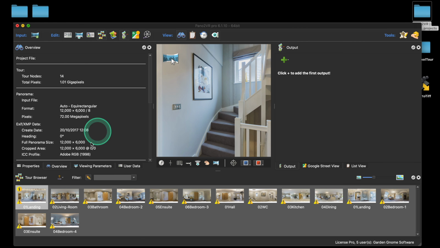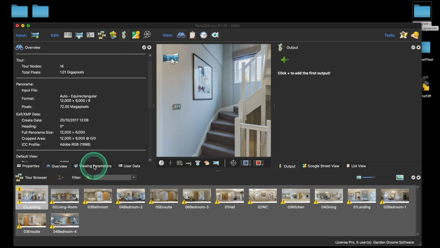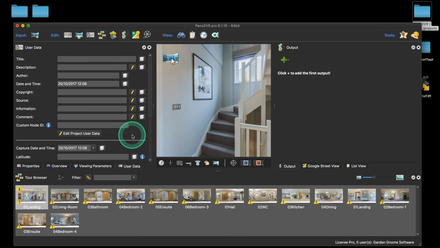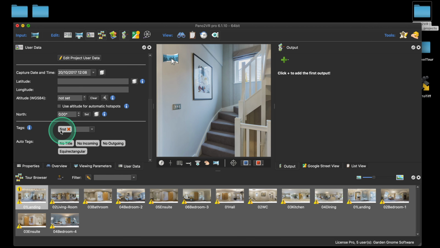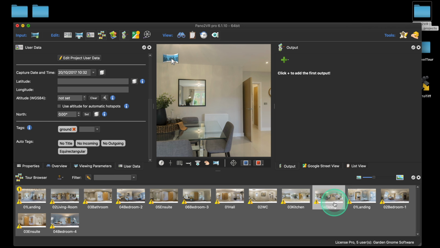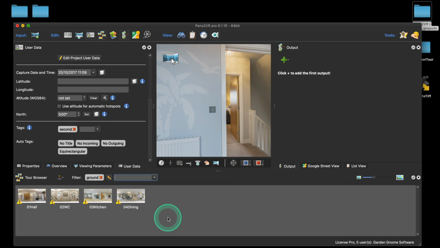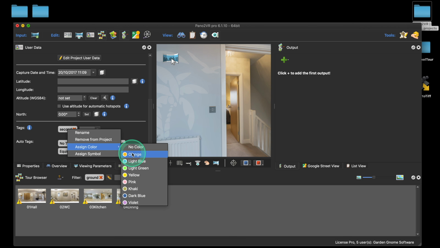But what I've now got is that Pano2VR picks up the folder name and assigns that as a tag to the images. So if I go to viewing parameters, user data, you'll see that the first floor nodes get the tag first. And if I go over here, the ground floor nodes, I didn't put them in any particular order, get the tag second. But what this does do is, in the tour browser, I have this filtering. I can select to see only ground floor panoramas. Not only that, I can actually add a color to them.